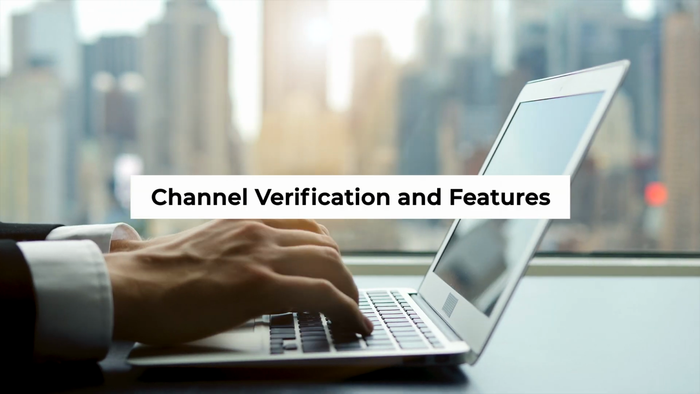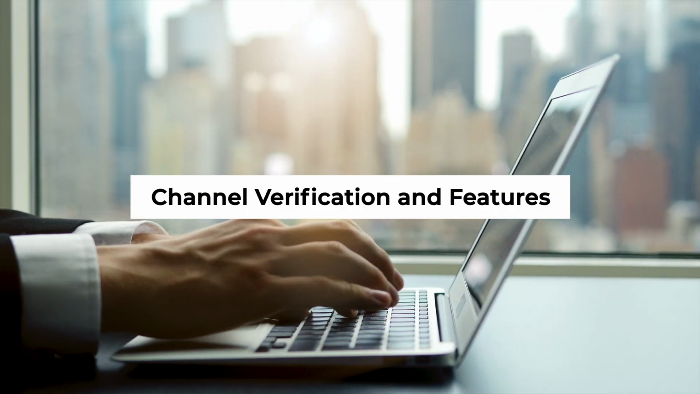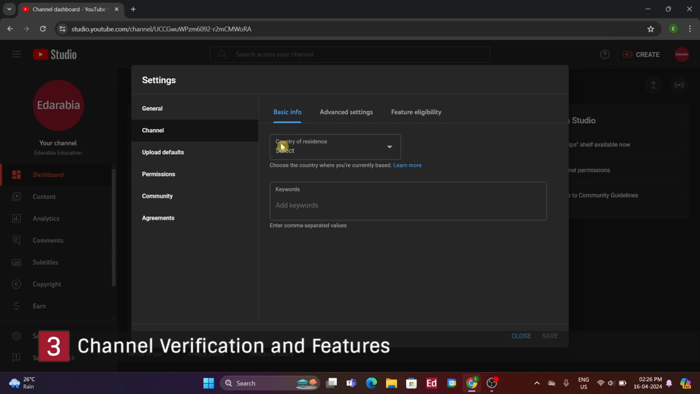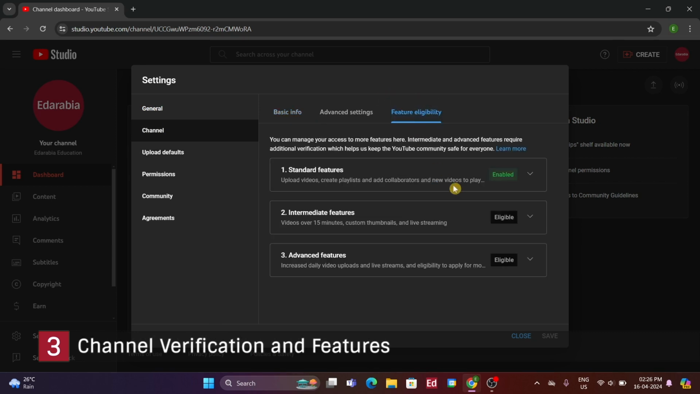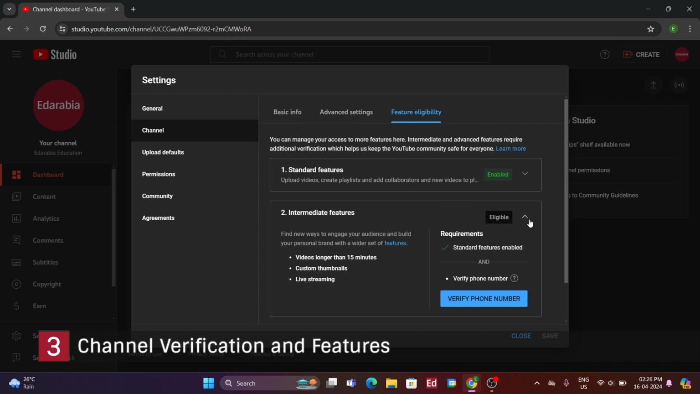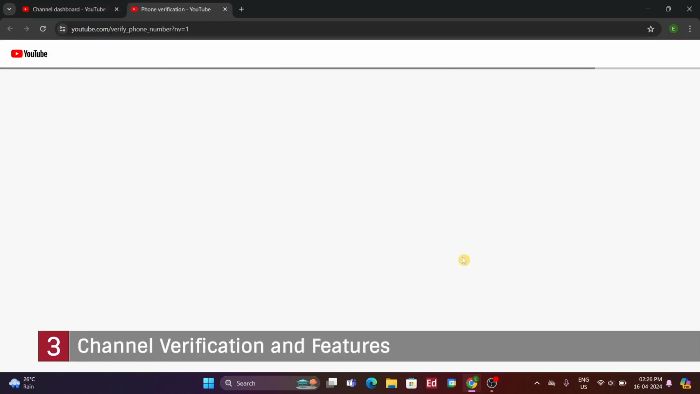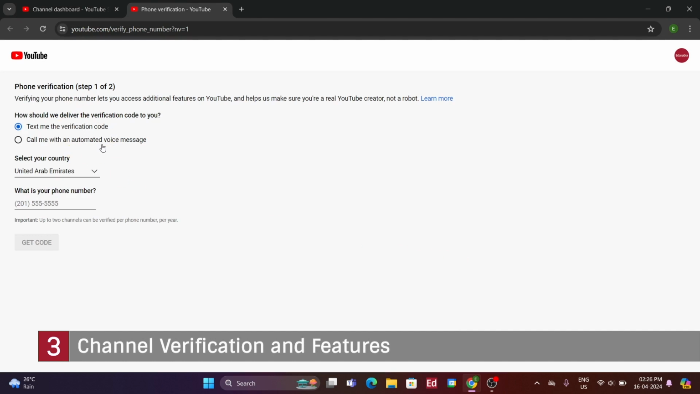Number 3. Channel Verification and Features. Verifying your YouTube channel is essential to access critical features such as the ability to upload videos longer than 15 minutes and customize thumbnails for your videos. Just like before, you'll need to provide a phone number for verification. This step is also the initial requirement for unlocking advanced features, which will enable you to upload more content to your channel and potentially monetize it in the future. However, we can focus on those aspects another time.